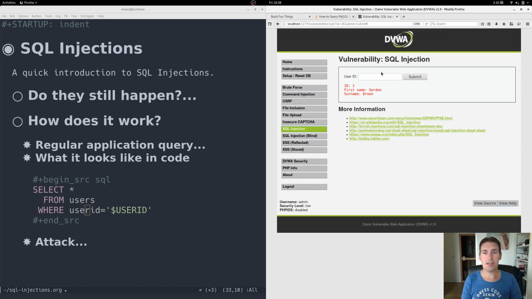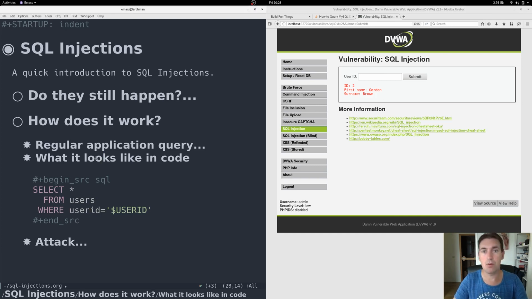But as an attacker, you don't want to just go through all the IDs, because maybe there's millions of them, who knows. But you want to convince the database to give you all the data that is there. So in this case, how would we attack this?